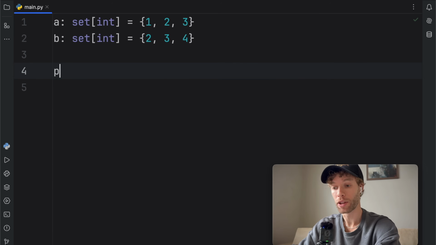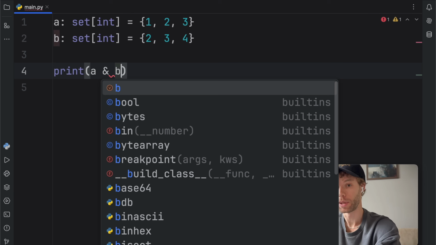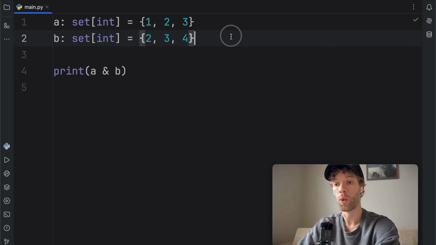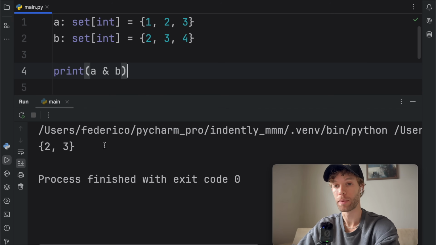But now let's get to the other ones which are a bit funky, such as A ampersand B. And what this does is find the intersection, what both of these have in common. So if we were to run this, we'll find out that both of these sets contain 2 and 3.